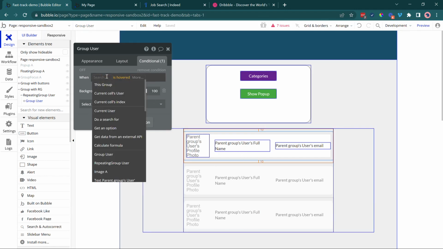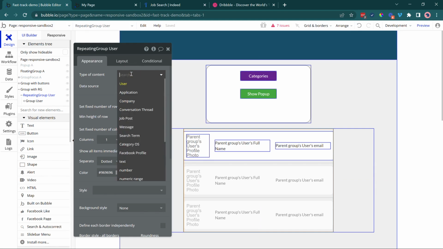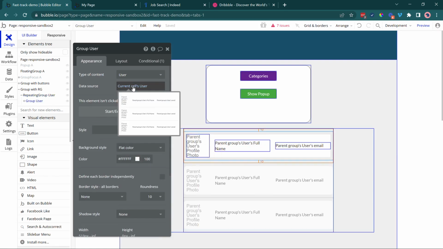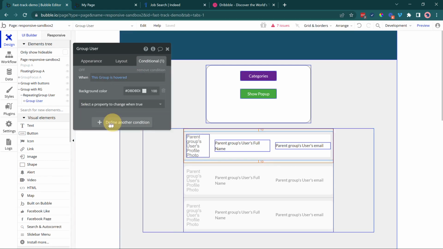The other thing that you have access to is the cell's data source, right? Right now the repeating group is set up to be a list of users, but I could change this to be a list of applications, companies, conversation threads, any of my other data types. That would change that expression here. We would have current cell's company, or current cell's message, whatever your data type is, so that you can actually reference the data itself.